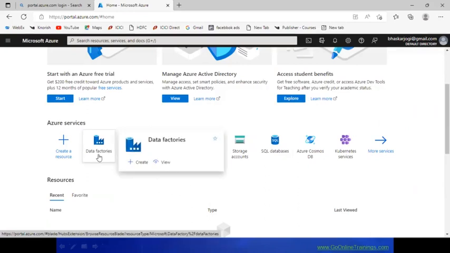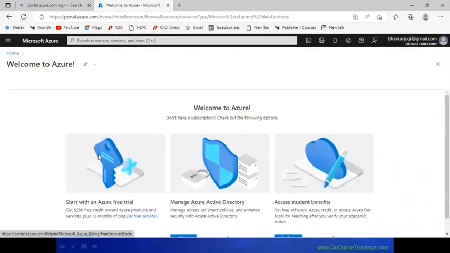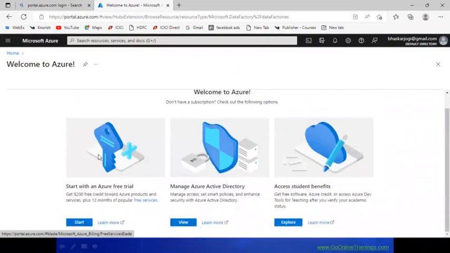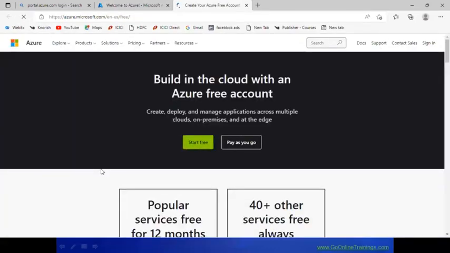So Data Factory, this is where we are going to be performing our ETL operations. Am I clear? Start with Azure free trial, manage Azure Active Directory, and so on. This is where we are going to start on the first day, 60 days or 30 days for free. Then later you need to make the payment. You can start with ADF. Clear? So this is what you have to know about Azure.